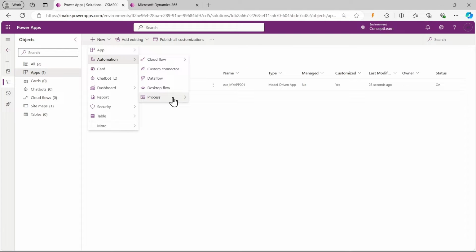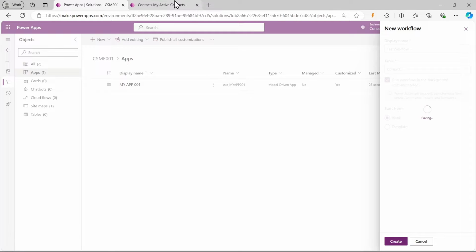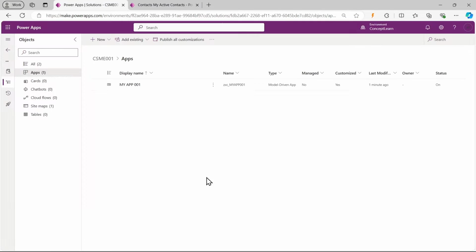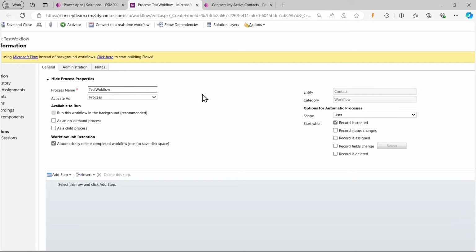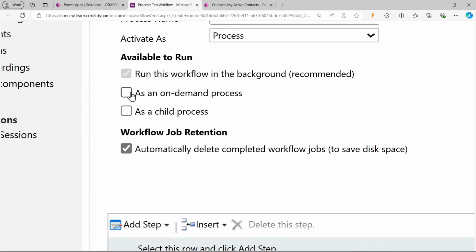Now we will create one workflow. Let's give a name as a test workflow, and in the table we will select contact. So as you can see that is my application, and when I click on contact, that is the workflow which I have created, and you can see the entity is the contact and it will start when the record is created.